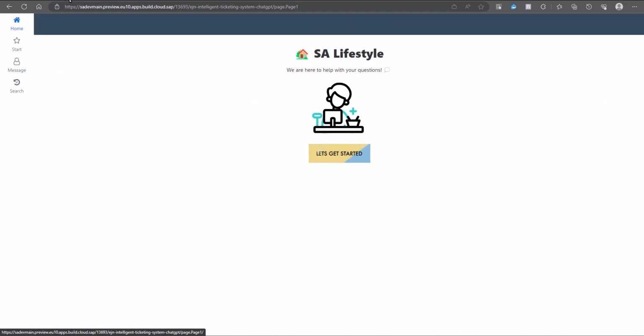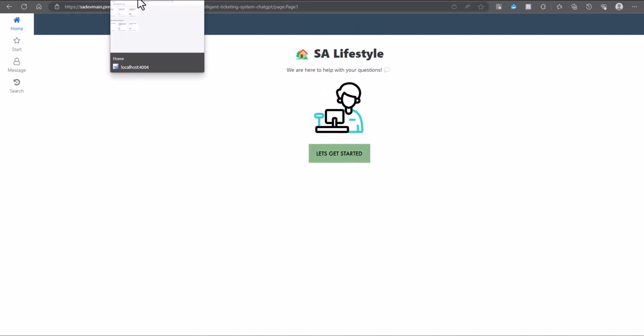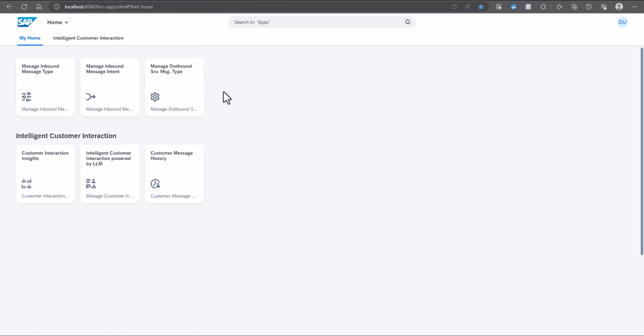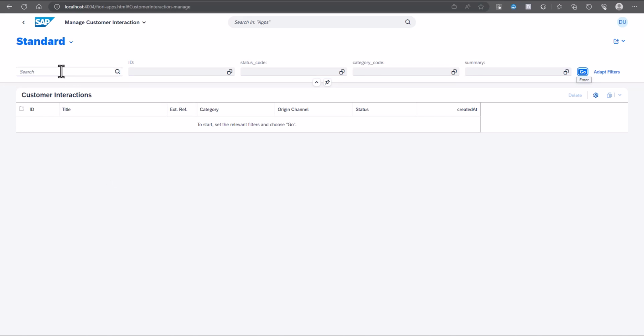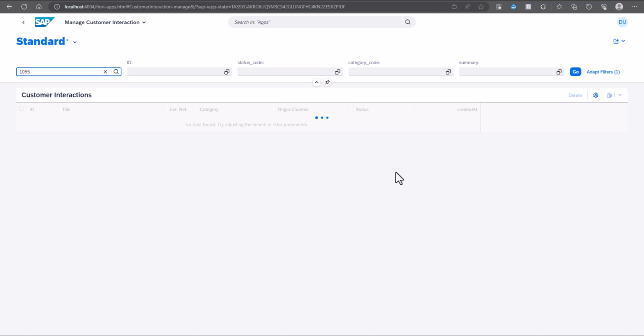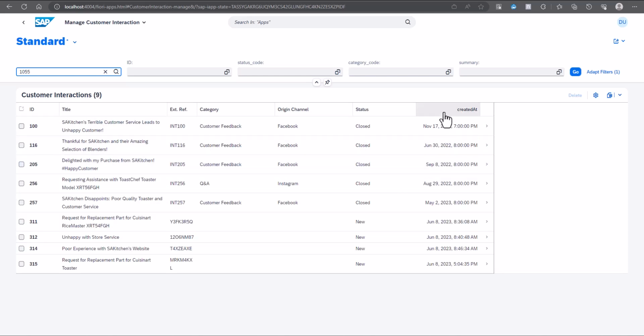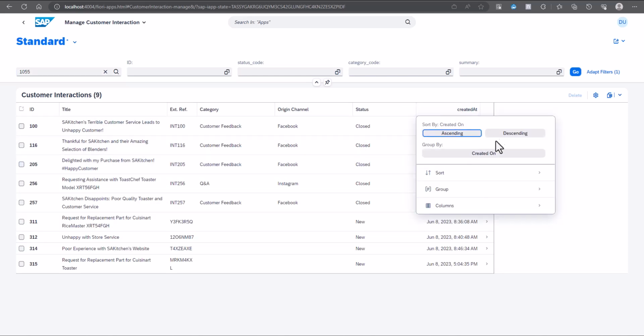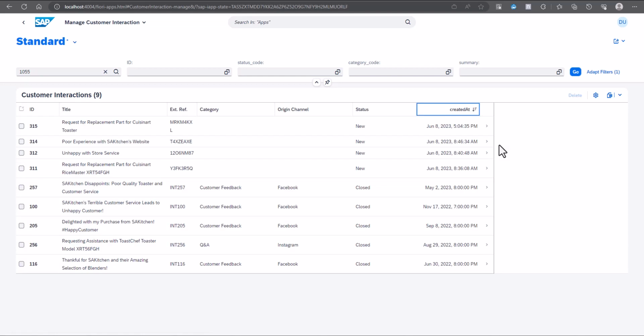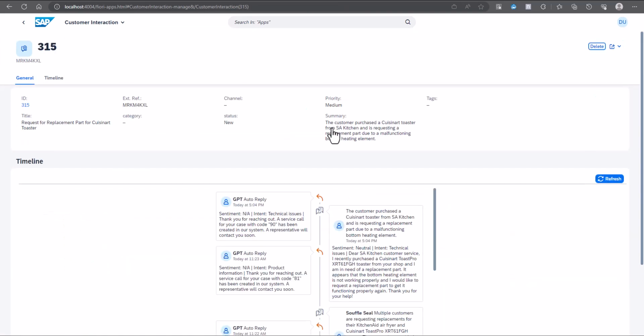So now we're playing the service agent within SA Lifestyles. You can see that we are in our intelligent customer interaction portal, and we open the intelligent customer interaction powered by LLM. We put in our customer, hit enter, and then on the created at column, we will choose descending to get the latest messages that were entered, sorted by date. You can see that there's a request for a replacement part for a Cuisinart toaster. We'll go ahead and click on that.